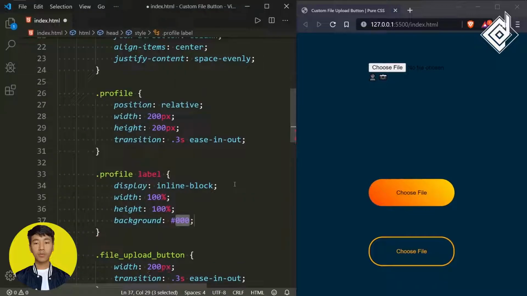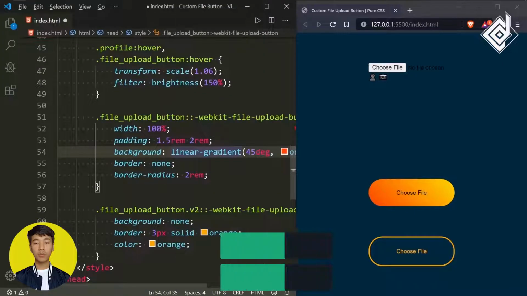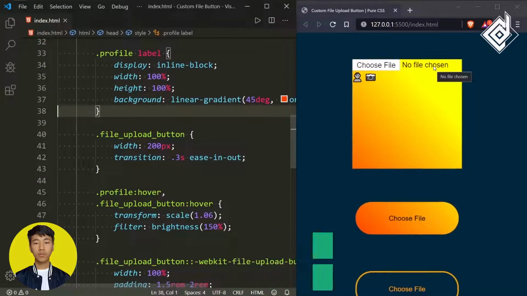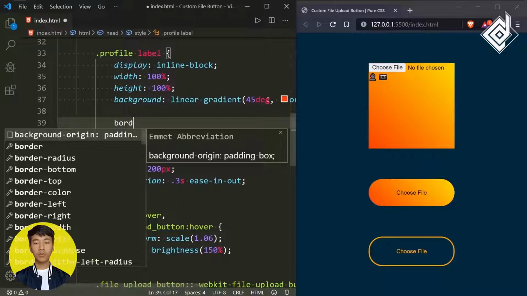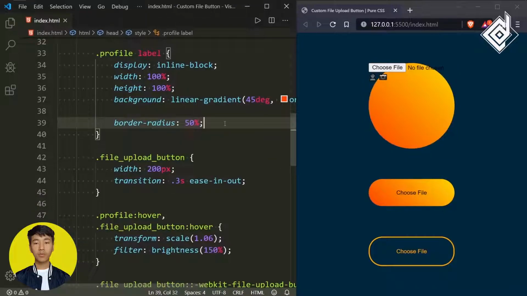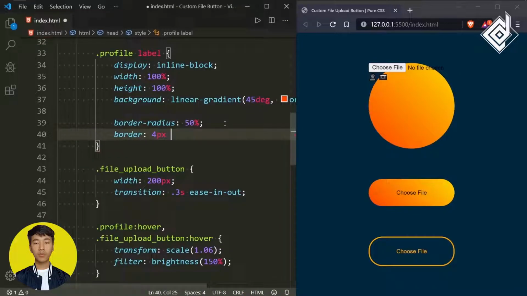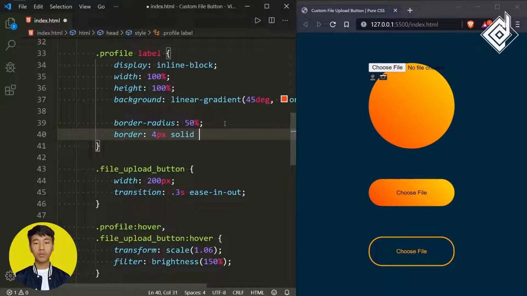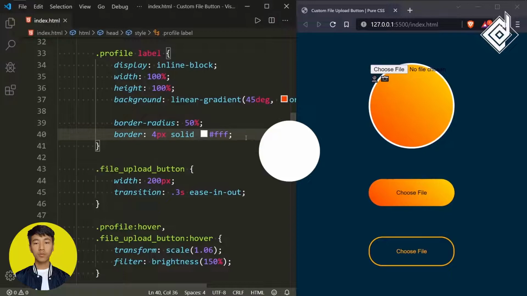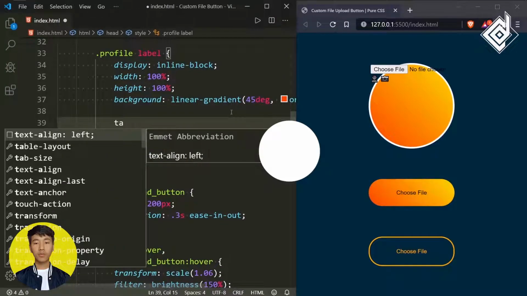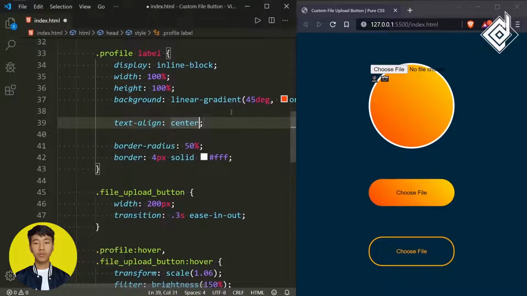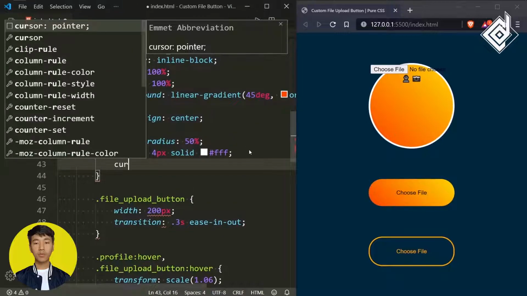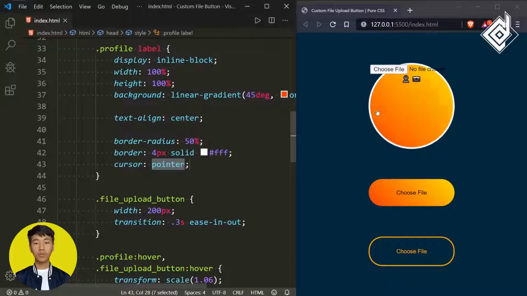And now let's give the background color. For the background color, let's duplicate the same linear gradient color and let's take it up there. And also let's give the border radius of 50% so that it would take the circle shape. And also let's give the border, I'm giving border width of 4 pixels. For the style, let's give solid, and for the border color, let's give white. And also let's give text align center so that I can take everything at the center. And also let's give cursor pointer so that when you hover that class profile or the label, you'll get that pointing hand icon.